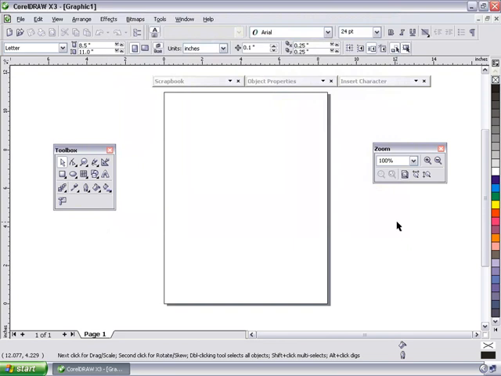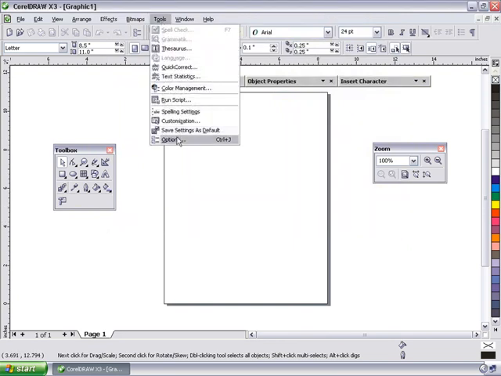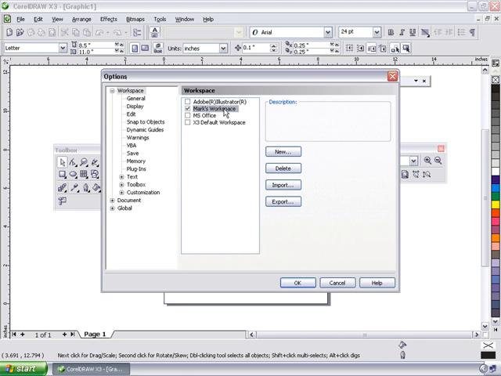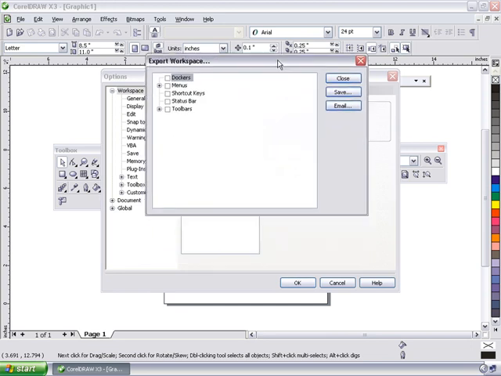Well, let's take it one step further now. I'm going to move back to my Tools menu, click on Options, and I want to export this. So let's say I have another computer in another location and I want to have this workspace accessible there as well. Well, I can export it. I'll click on the Export button here, and it gives me a couple of options.